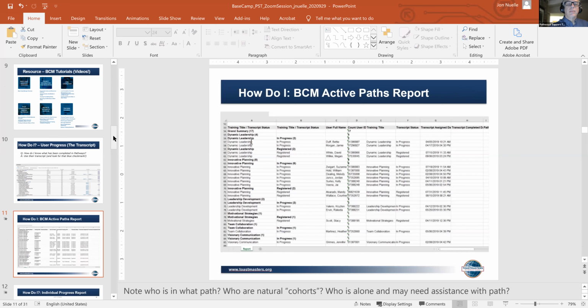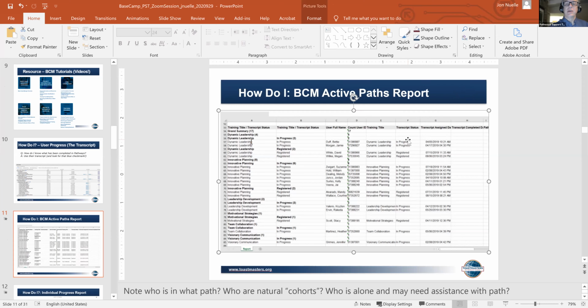We talked about this briefly. This is the active paths report. You might want to write that one down, because there are a number of things that this helps you understand. One is who in your club is on the same path. I call those people a cohort, right?